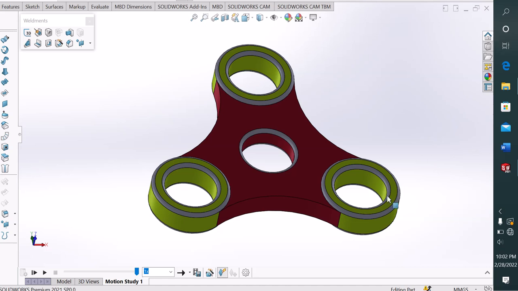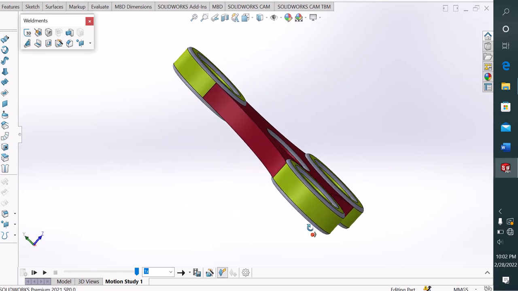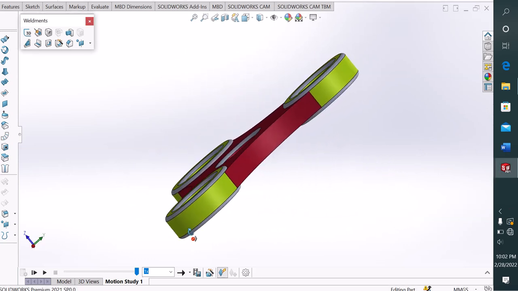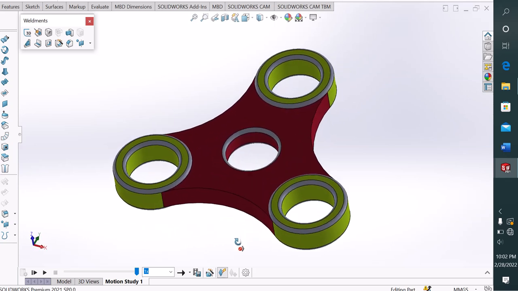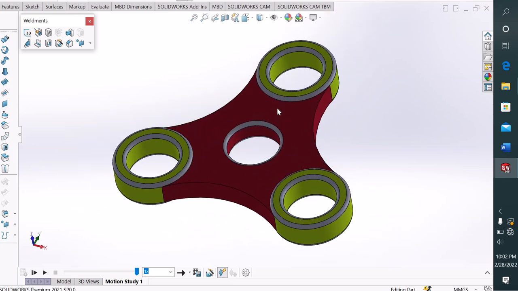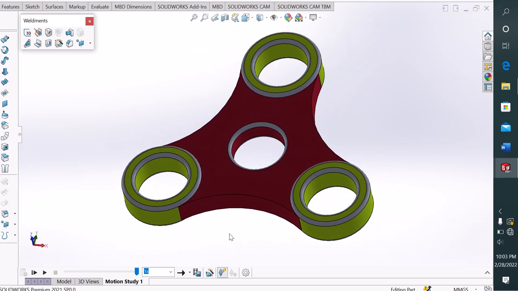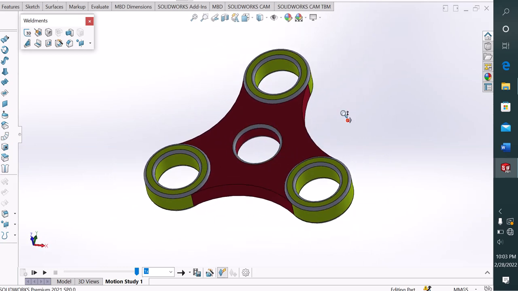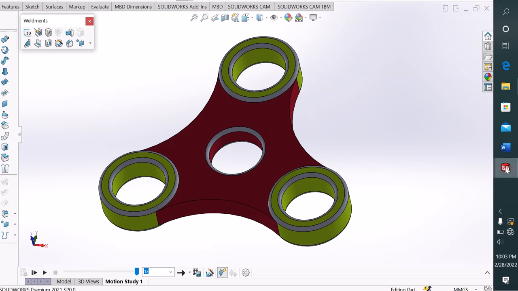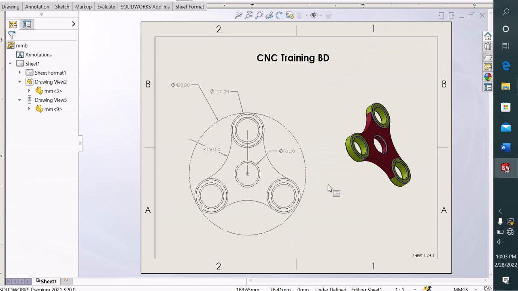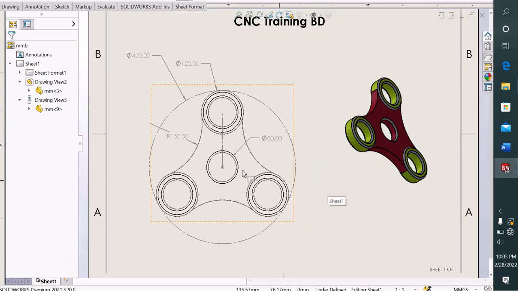Today I will show how to make this part for the beginner. Okay, see, look, it is beautiful. So let's try to make this part. First of all, we see the 2D drawing. Okay, it's a 2D drawing.